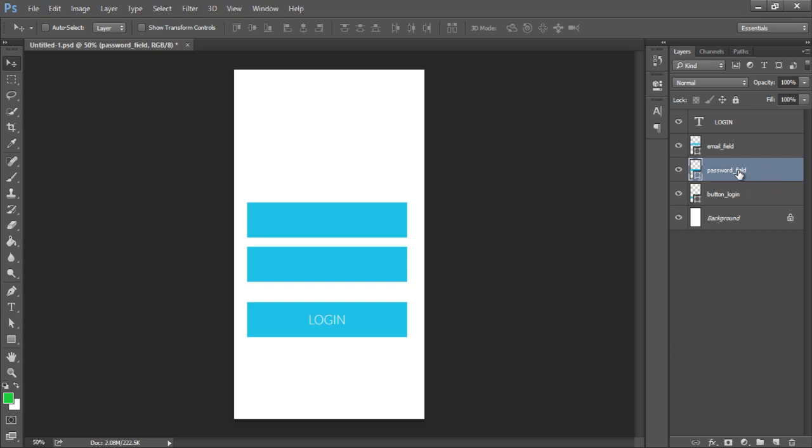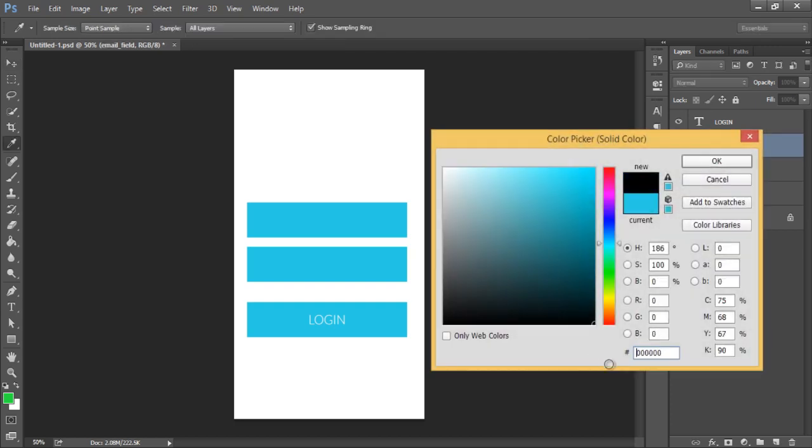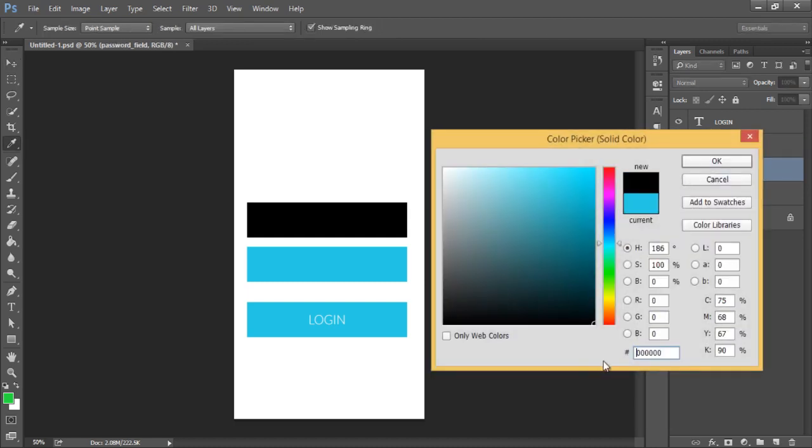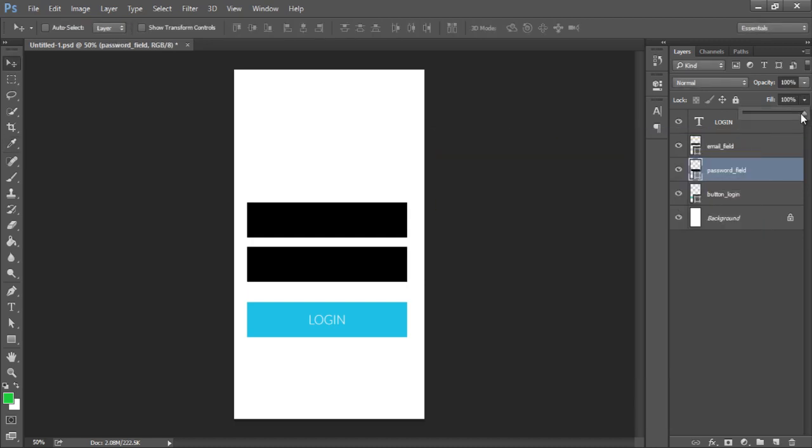So as we renamed our layers, now we need to actually make our fields look different from the login button. First, what we are going to do with the email field is to change the color to black and reduce the size of the field right here. Basically, we are reducing only the fill of our shape.